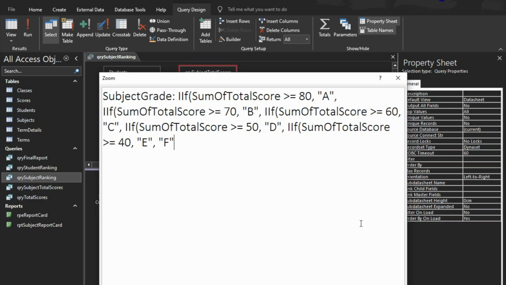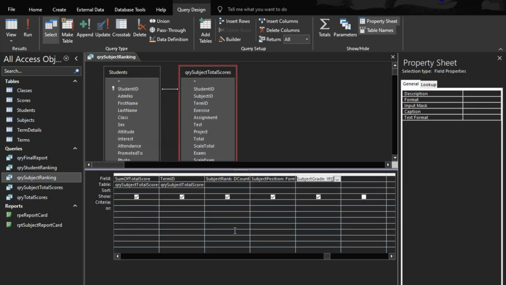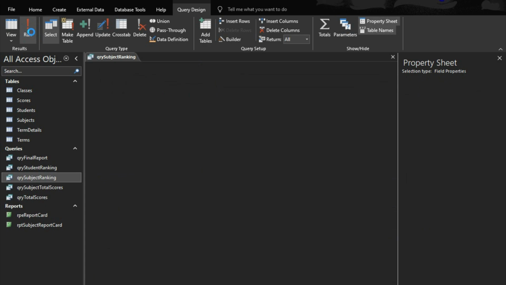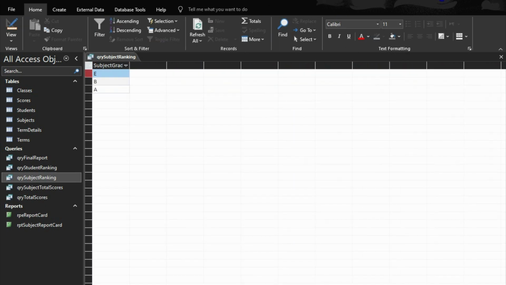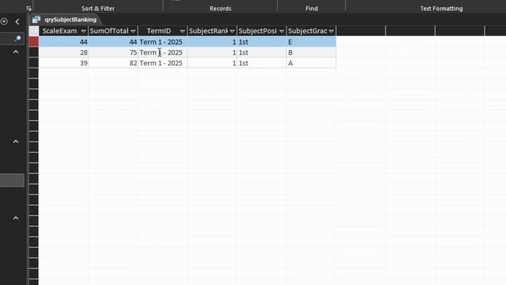Alright, so now when you are done, you count the number of ifs: 1, 2, 3, 4, 5. So just give it 5. Then you click on OK. Let's run it and see if we don't get any error. That means yes, it is working. Good. Looking at this one, 44 is E, 75 is B, and 82 is what? A. Yes, so that is it.